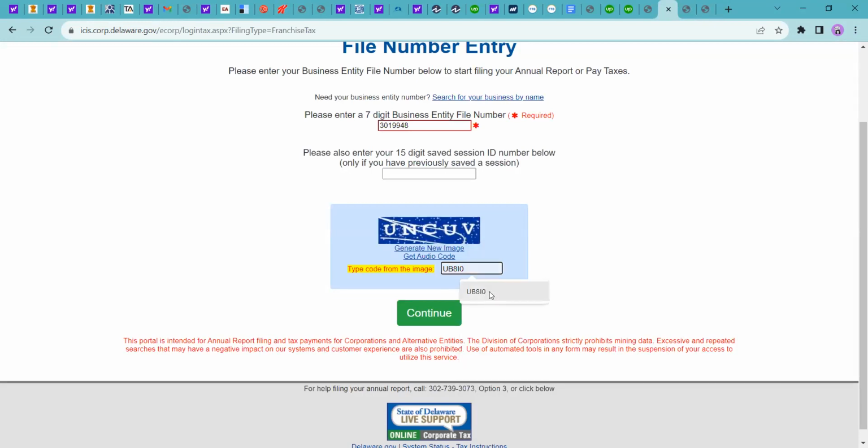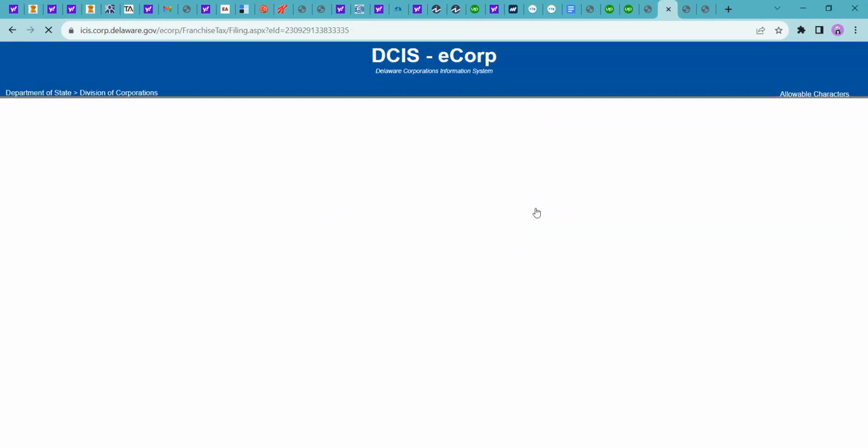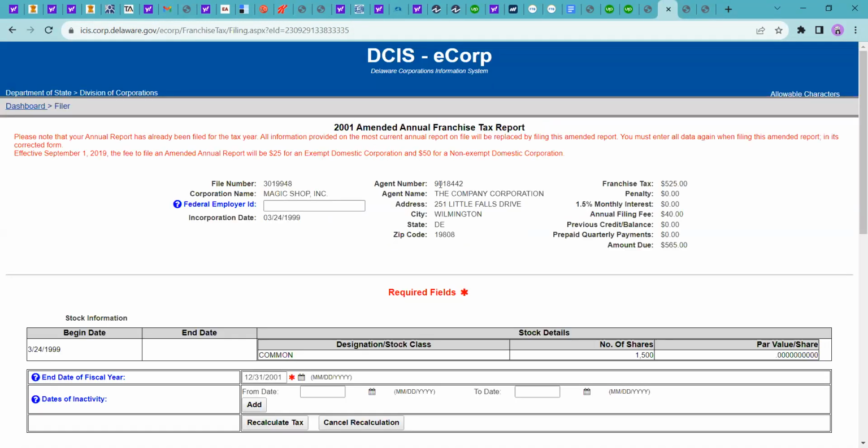You need to enter the CAPTCHA as provided and click on continue. Then you have to select file amended annual report. My entity is very old. It was actually incorporated in 2001. My tax is due from 2001, so I'm seeing the franchise tax due for that year. As you can see, here is the amount due, that is $565.